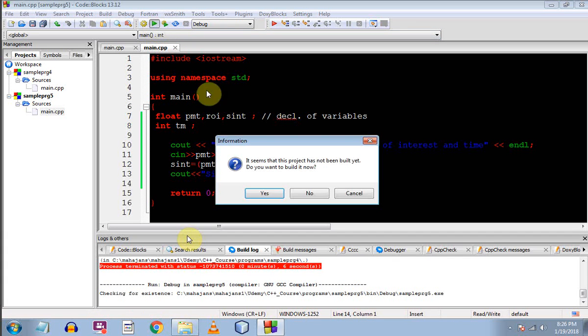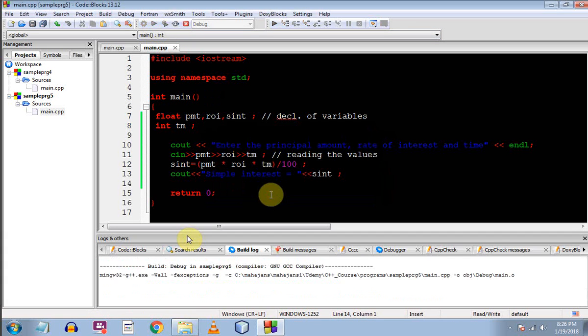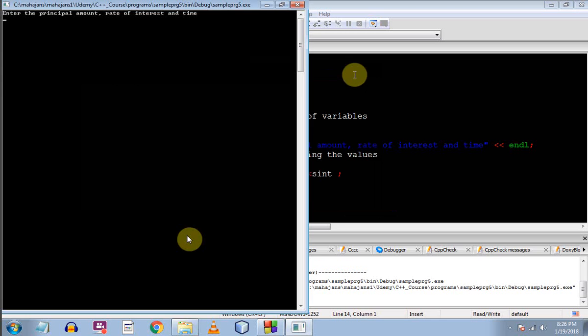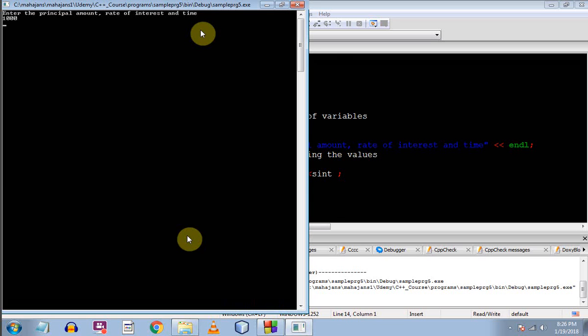Let me execute the program. Okay, I'm going to build it. The program will be executed. So the prompt is coming, enter the principal amount, rate of interest and time. Let the principal amount be 1000, rate of interest suppose it's 4.5, time is 3, and this is our output.